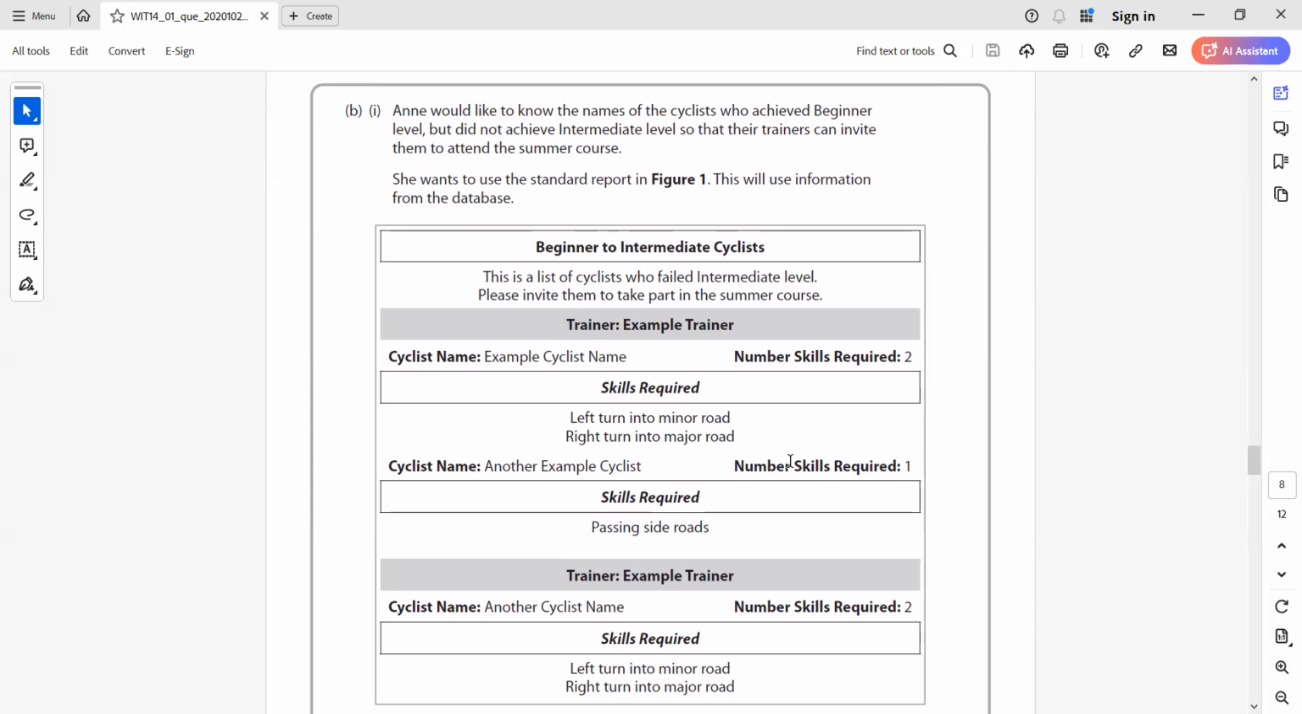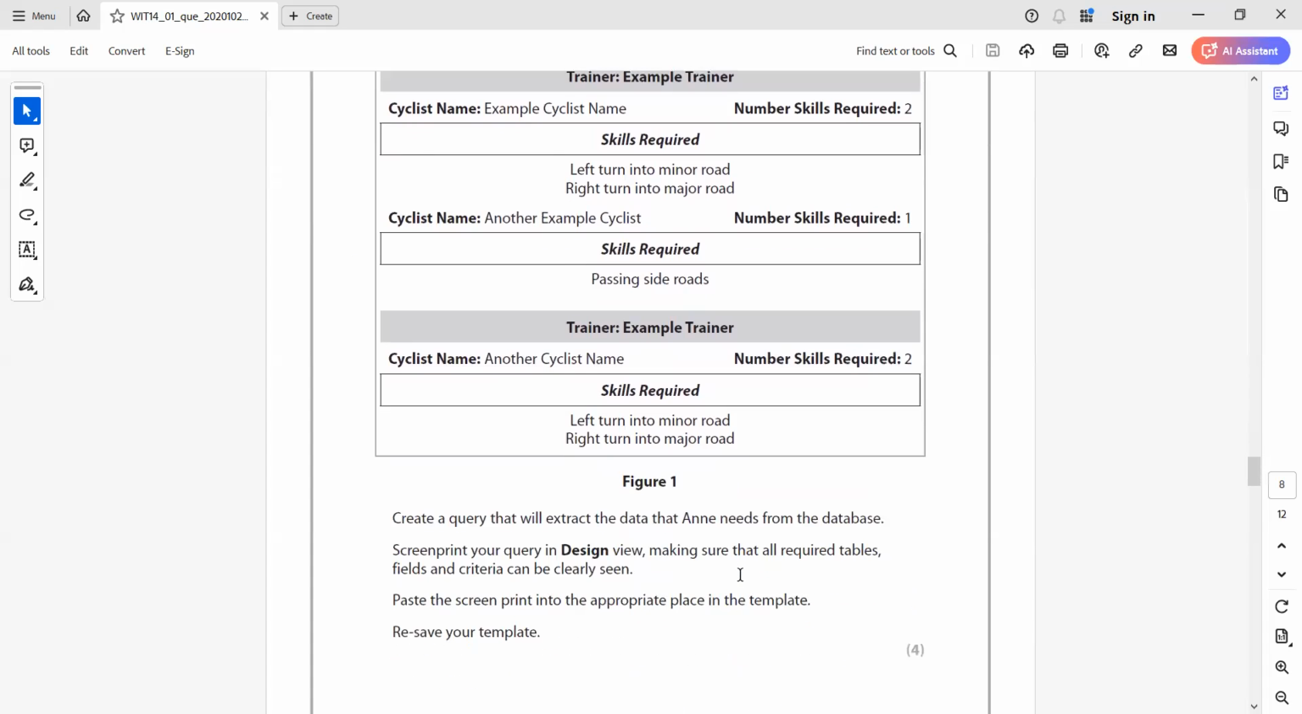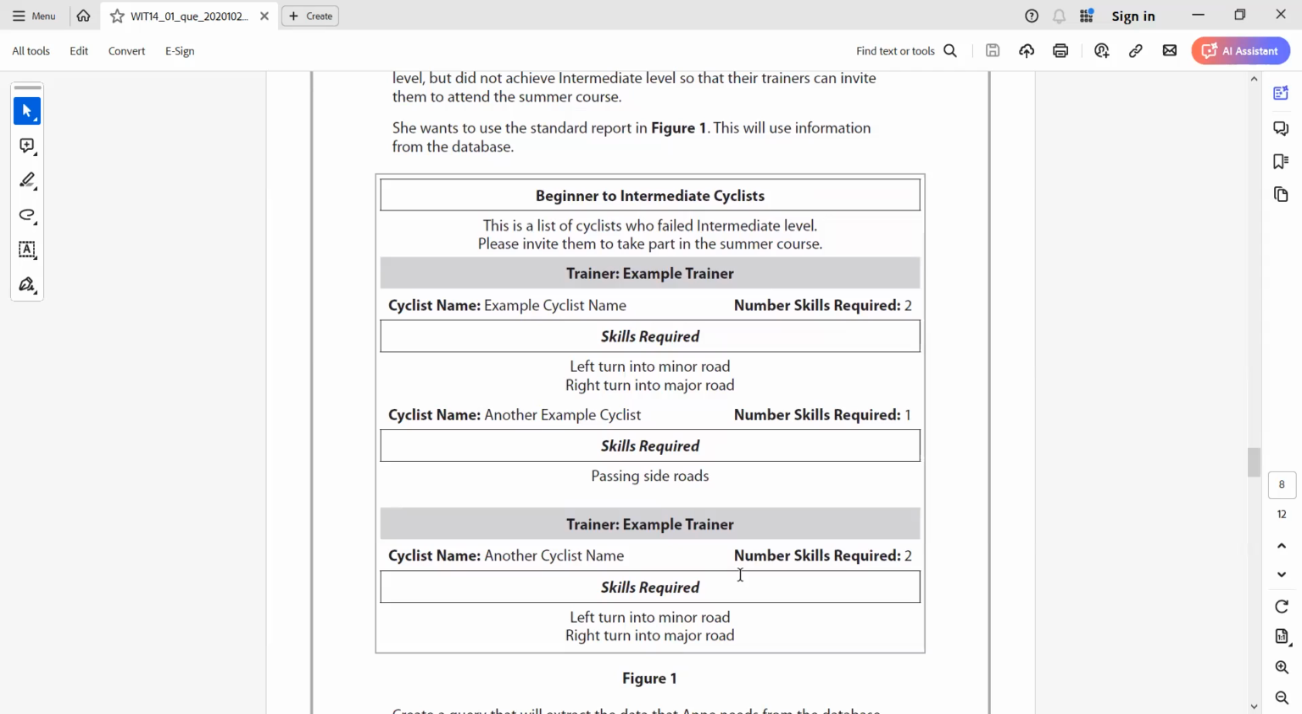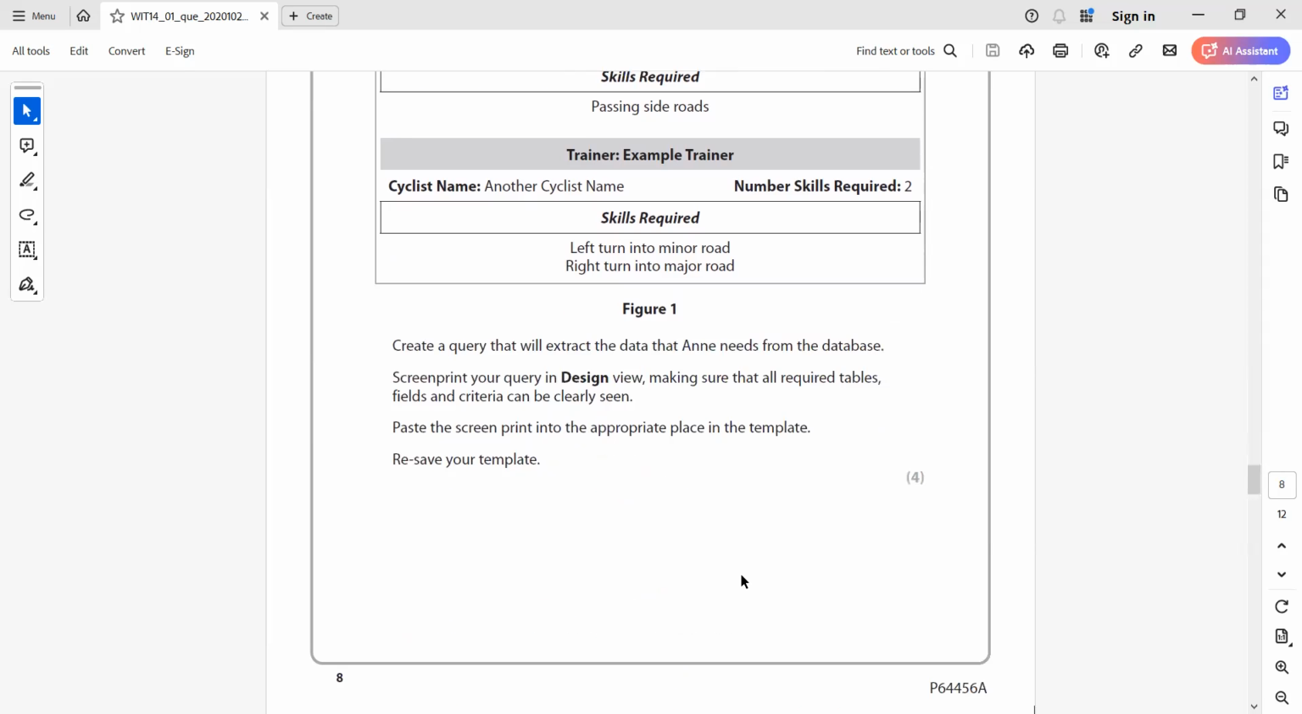So Anne would like to know the names of the cyclists who achieved beginner level but did not achieve intermediate level, so that their trainers can invite them to attend the summer course. She wants to use the standard report in figure 1. This will use information from the database. So look at this. Take about 1 minute. Look at it. Figure out what fields of which tables are used in this report.